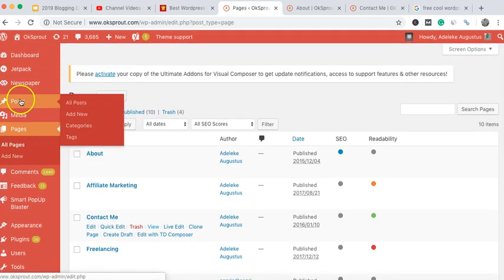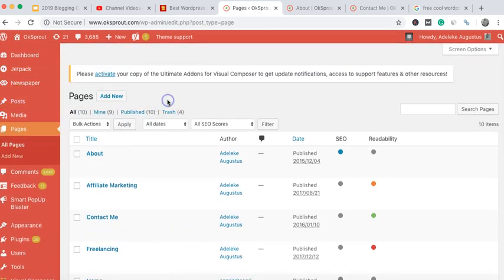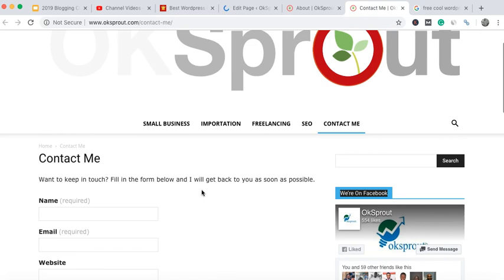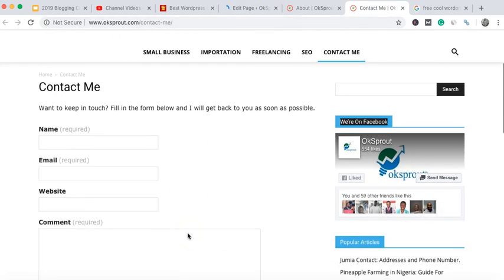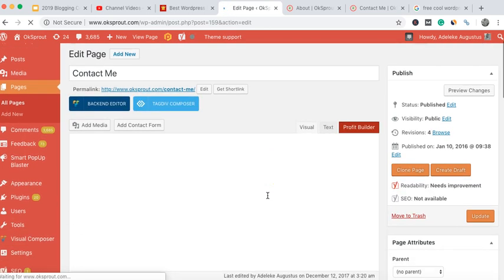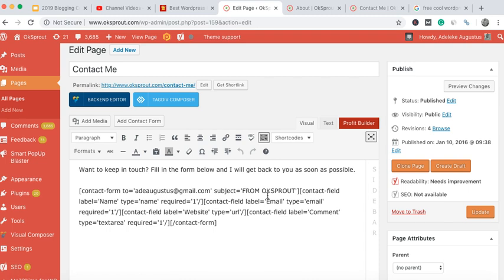Now let's talk about creating the contact me page. For the contact me page, you see this form here. Creating it is very, very simple. It was generated by a plugin. I did not write the code for this one. So the way to do it is very, very simple.